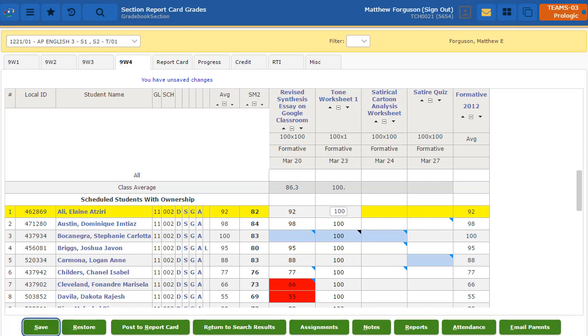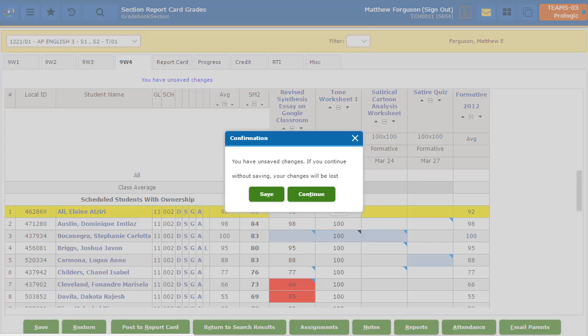After making any changes on this tab, you will need to click Save to update the changes in the system. You can also click Restore to return to the previously saved version of the tab. If you attempt to switch tabs with unsaved information, you will be prompted to save.